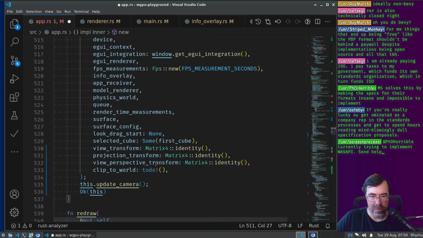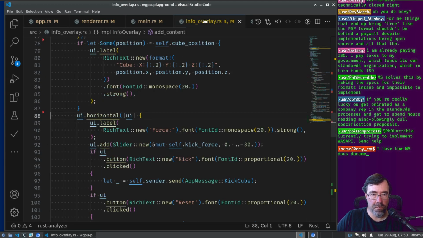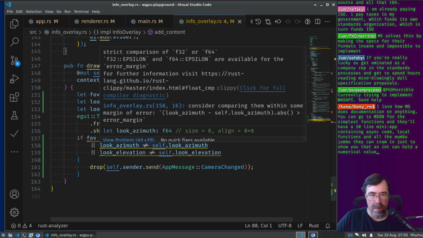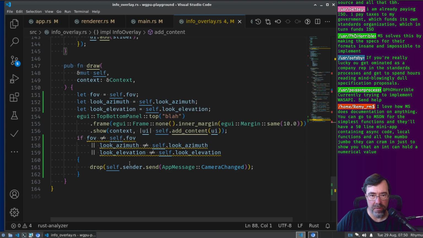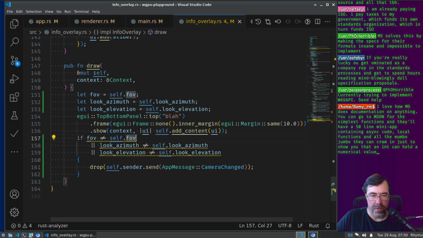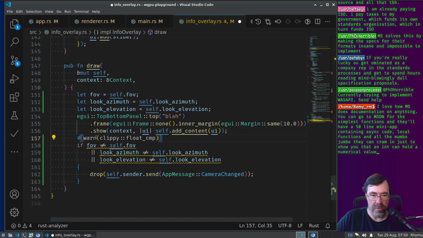Fill structure field. Yeah, we have to put something in for the initial clip to world. Got a warning down here. Why? Strict comparison of 32 to 64. Wait, they should all be the same type. Oh, because they're floats. It's basically saying that you should be careful with float compare. But in this case, it really shouldn't change value unless the slider moves. So we do want to allow that.